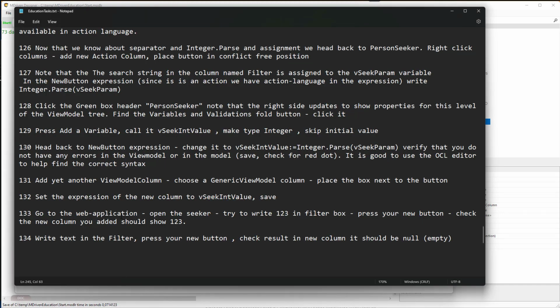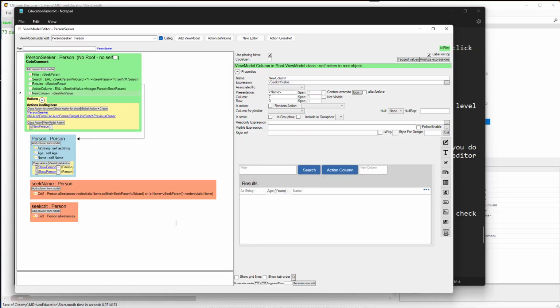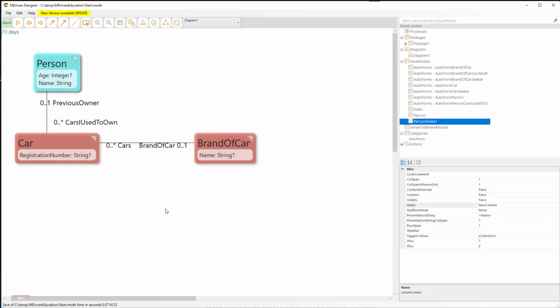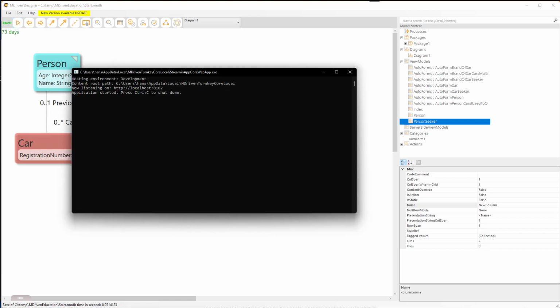Save. Go to web application, Opera Seeker, try to write 123 in the filter box. Press your new button. Check the new column you added; it should show 123. Let's start things up here. I think it's already running. I'm going to switch to the browser. I haven't tested this yet.